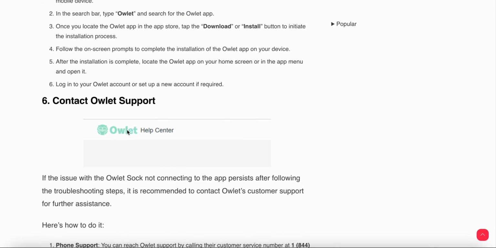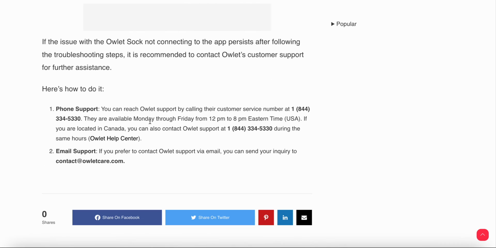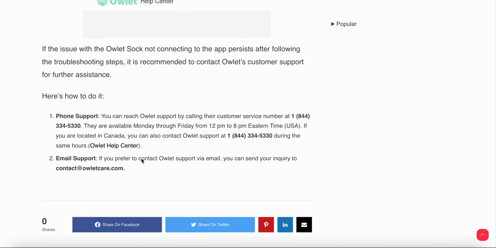For connecting with the support team, you can use the phone number. This is the support phone number. There are two numbers, and the timing is 12 p.m. to 8 p.m. You can also use this email address. These are the ways you can connect with customer support. You can also use the Owlet Help Center app for connecting with people.